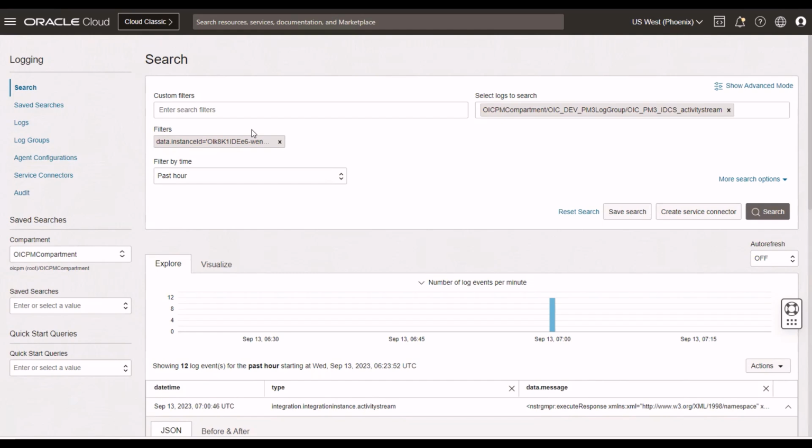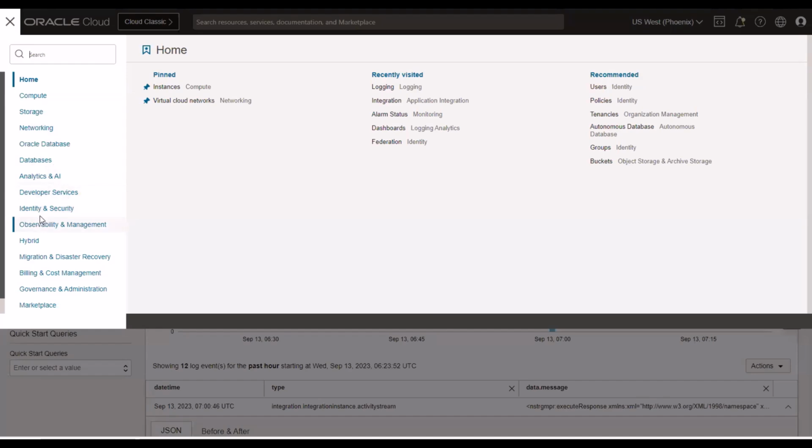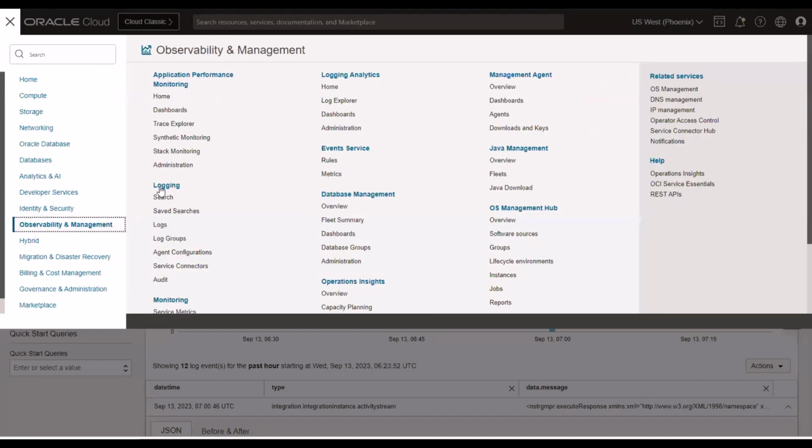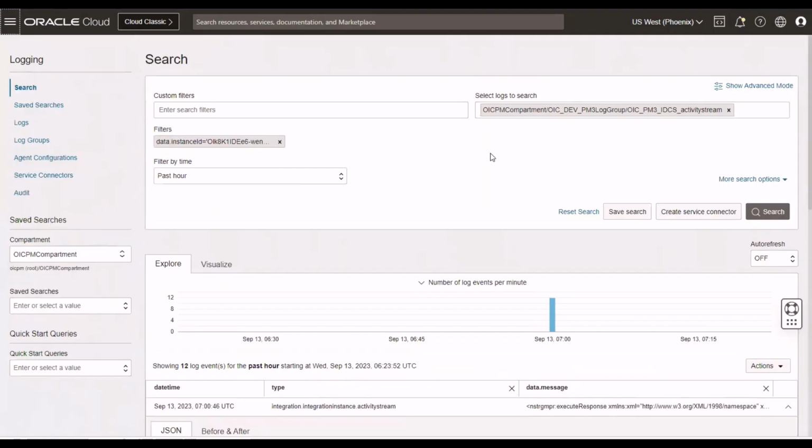We've looked here at the alarms as well. And if I just go back up to the top level here with my logging, as I say, here it is under observability and management. Click here on logging. You have access to all of that there.